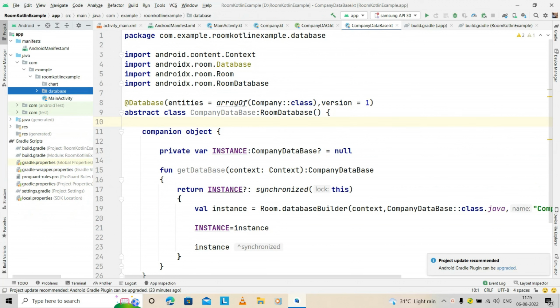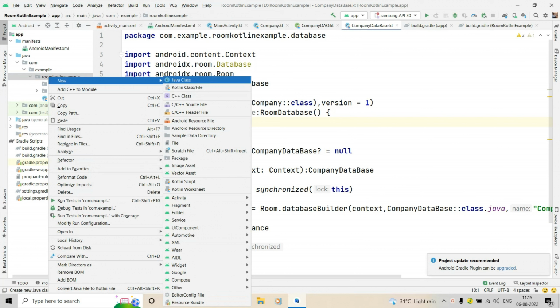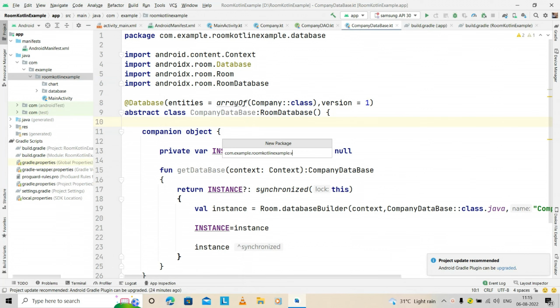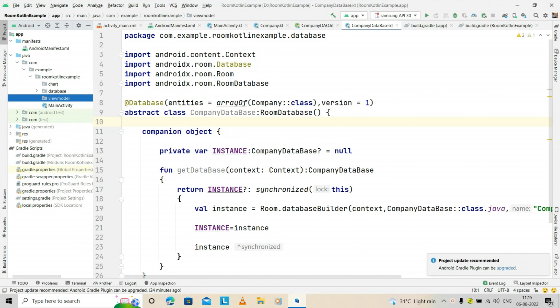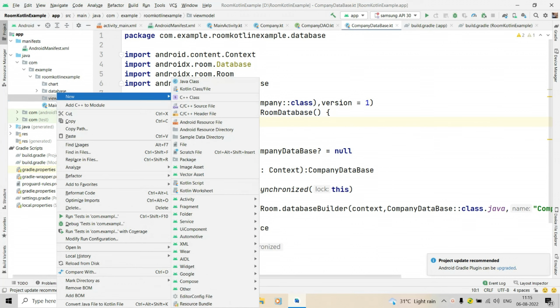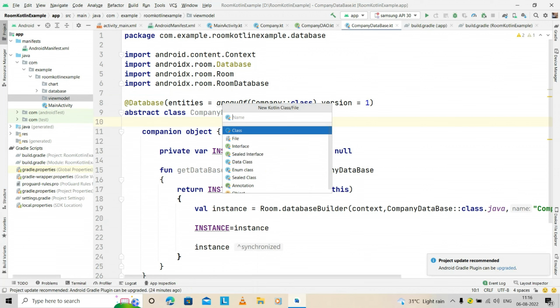Now we have to go for the view models, and then we go for the front end, that is called the chart. So now we have to create our view models. I explain it again because you can just do it like this for practice one more time for the coroutines. So here you can create a Kotlin class file, and I am making the company view model.